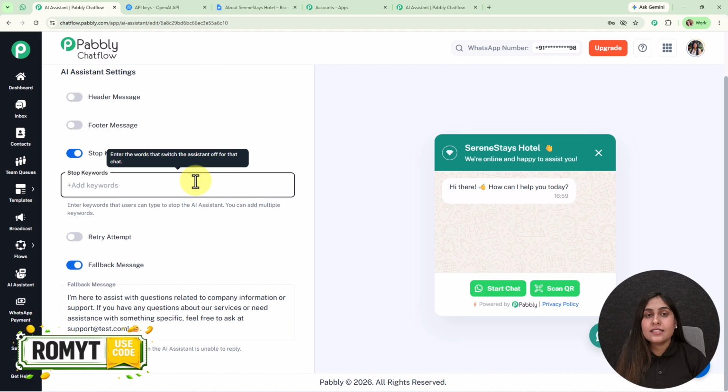So let's understand the settings with the help of an example. Let's suppose that I want to add my keyword as human. For that, we're going to type the keyword first and press enter to make it a valid keyword. Now, whenever my user sends this keyword on my WhatsApp chat, instantly my assistant is going to stop replying to that chat and the chat is going to get intervened. That means only a human can reply to that chat further. This is how stop keyword works.